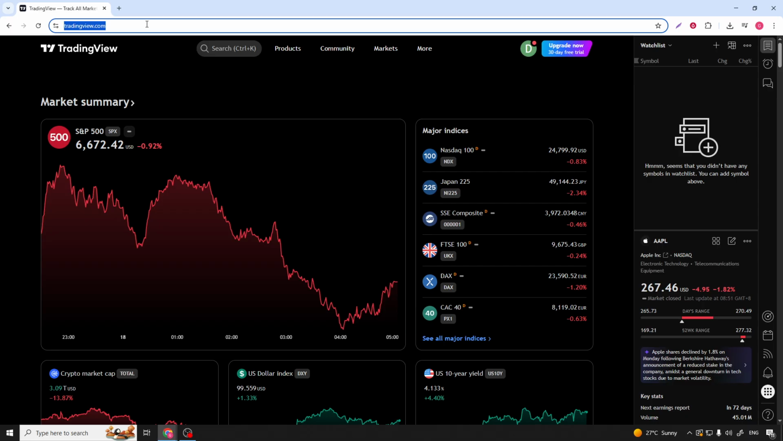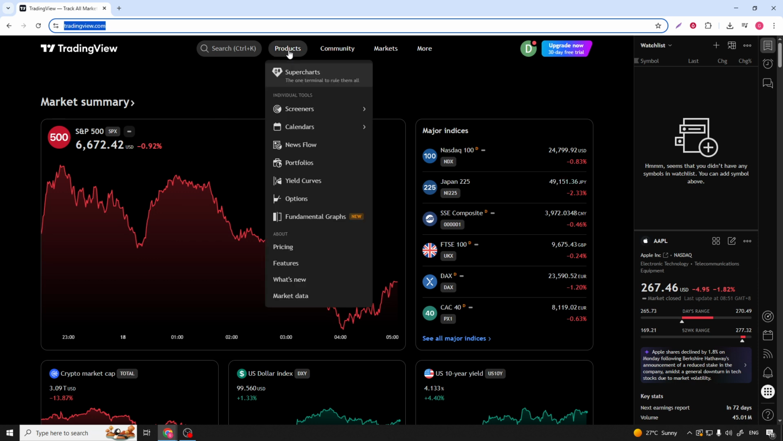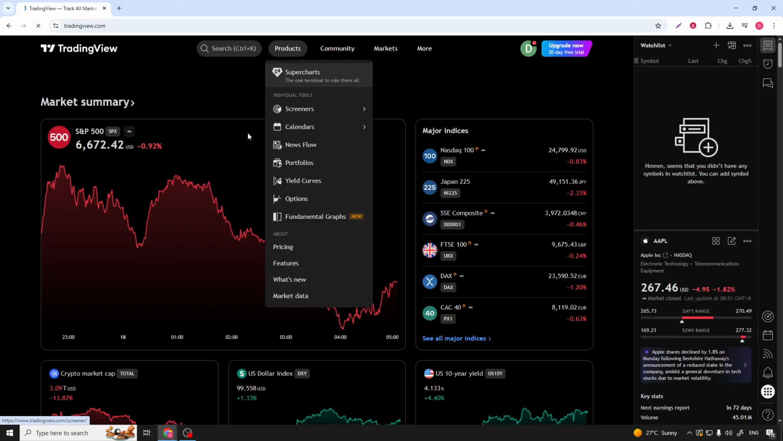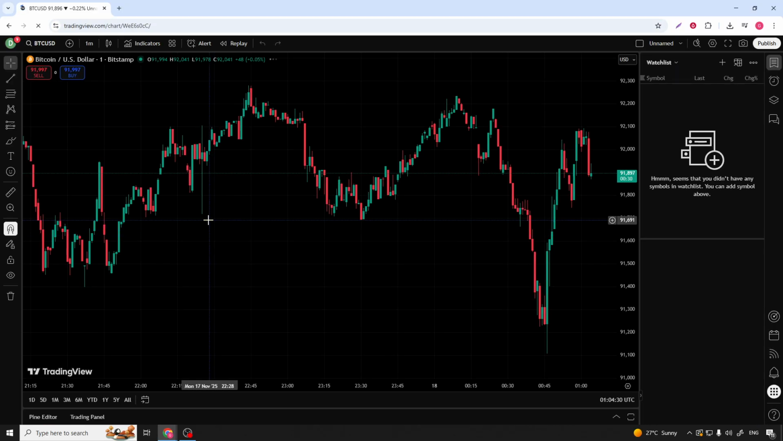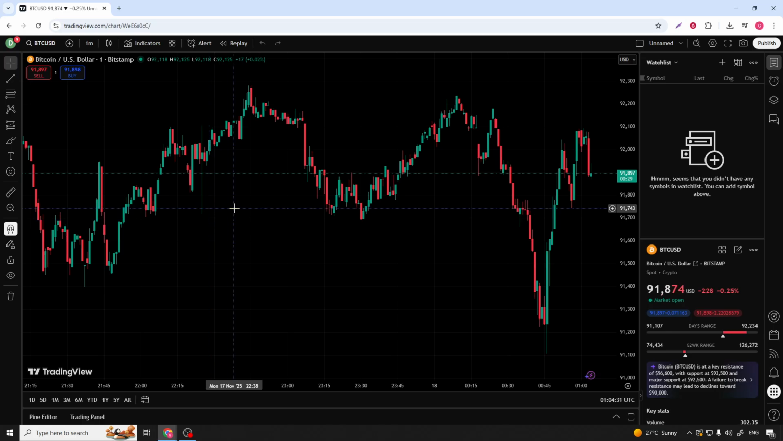To begin, start by opening Tradingview in your web browser. Once Tradingview has loaded, navigate to the Superchart feature from the main page. The Superchart is a powerful tool that offers advanced charting capabilities, making it the ideal platform for adding various indicators, including our flag marks.